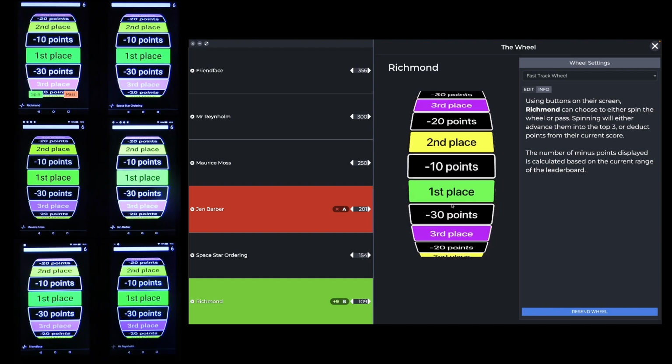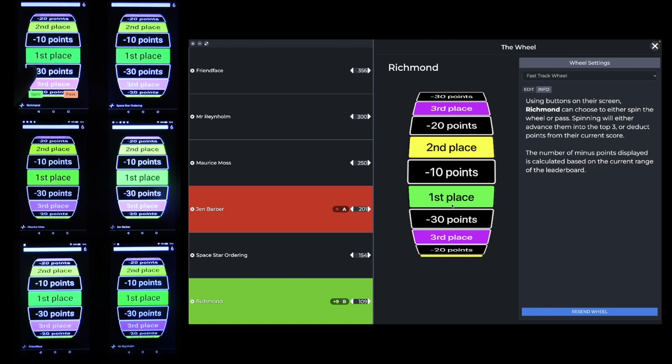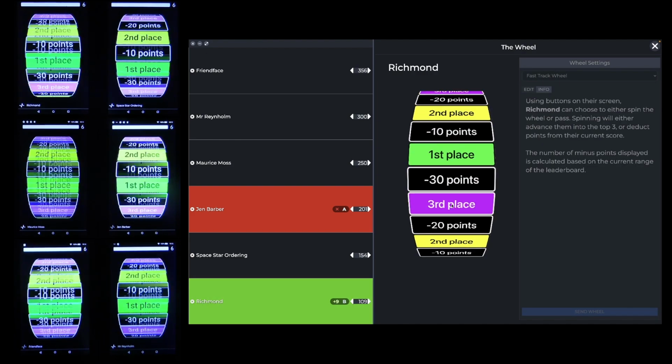Now, the important thing to see here is that team Richmond, who get the chance to spin the wheel, have an option not to spin it if they don't want to. If they might be near the top, they don't have to spin it because, as you can see, there are options to lose points. So you would say to the team, right, there's 2 buttons on your screen. There's spin and pass. Do you want to spin the wheel or do you want to pass? And they can look on there and decide, do I want to risk losing 10, 20 or 30 points? And in this instance, they're going to decide to spin the wheel.